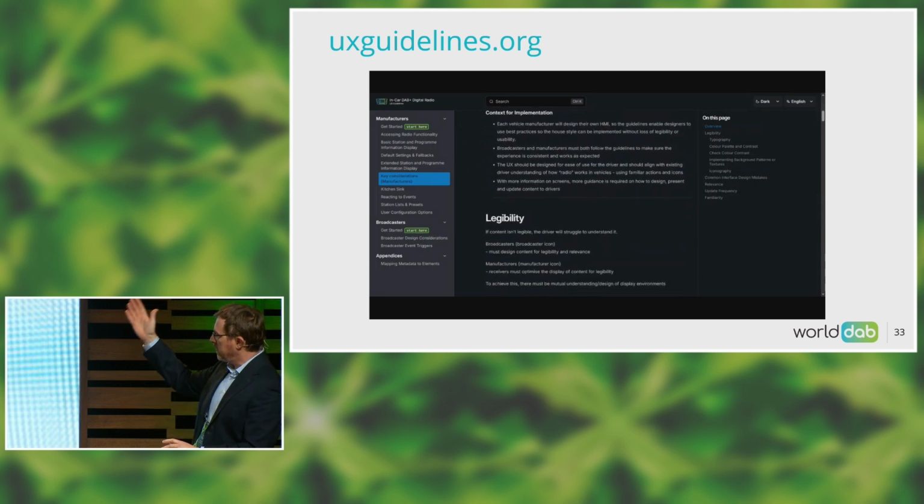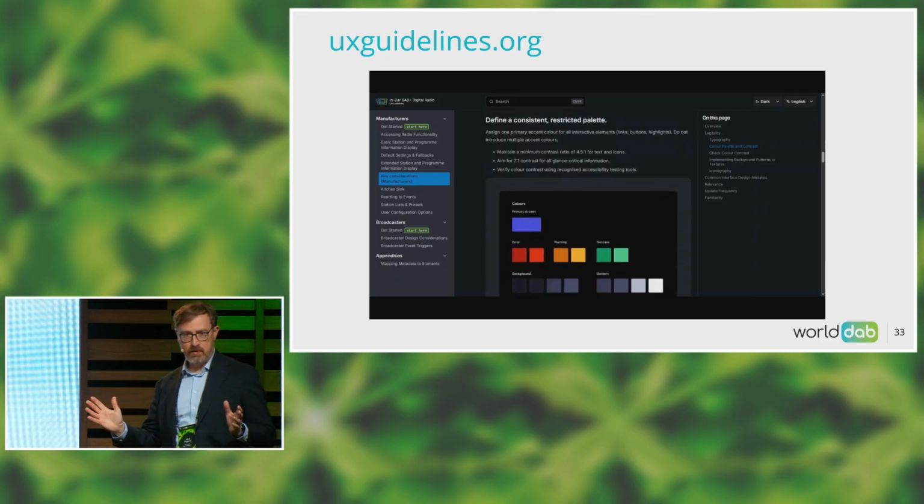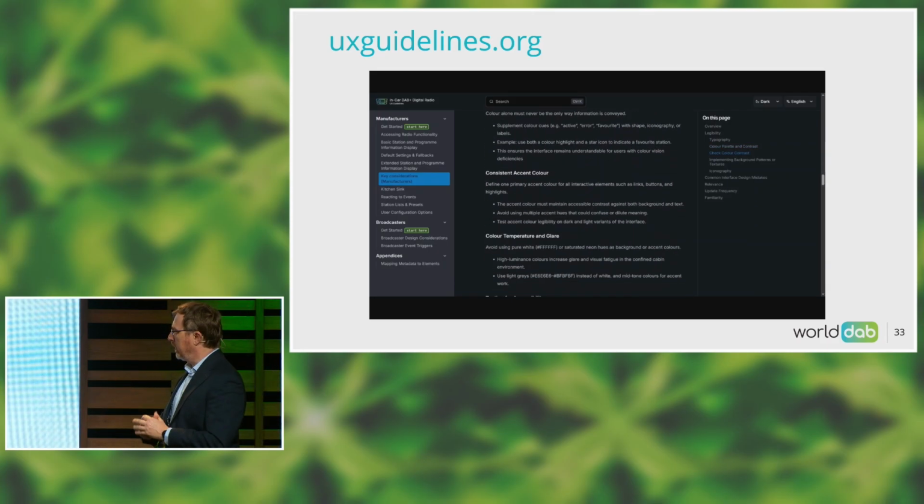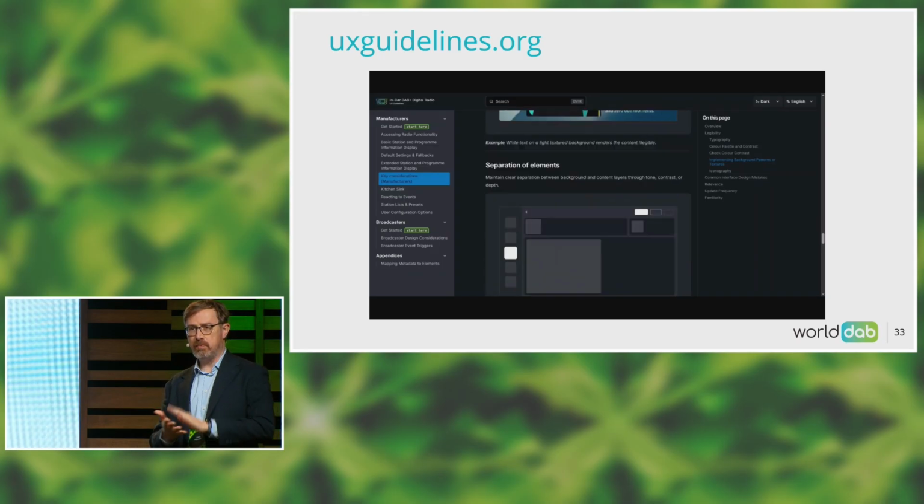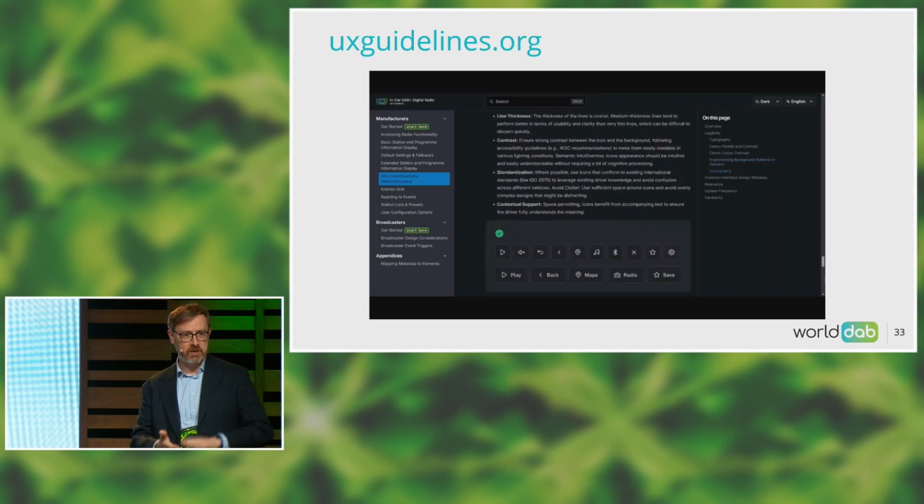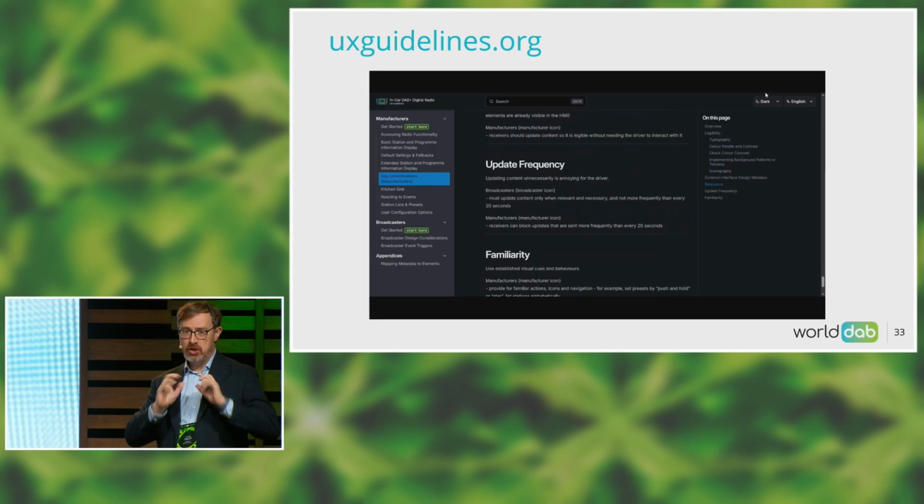On the left-hand side there, you'll see a whole bunch of information for manufacturers. How should all this be rendered in the vehicle dashboard? But then also on that left-hand side, there's a whole bunch of information for broadcasters. How should you prepare your content, your logos, your visuals, your text, your traffic announcements information? How should you create and provide all of that stuff to also help create a great experience in the car?